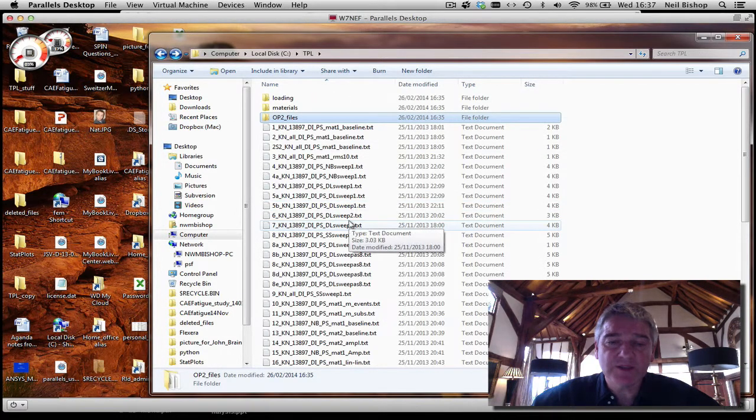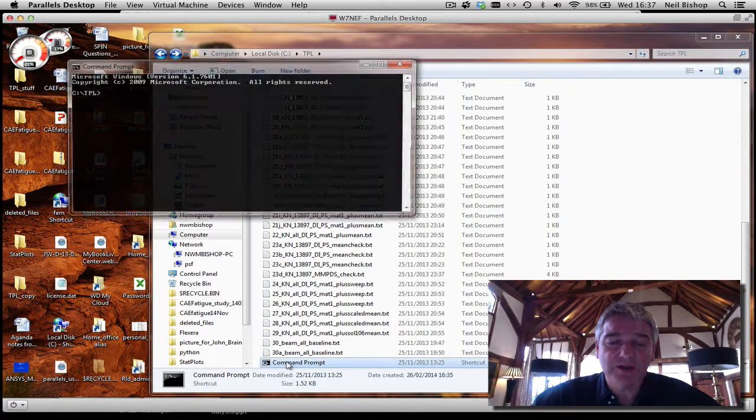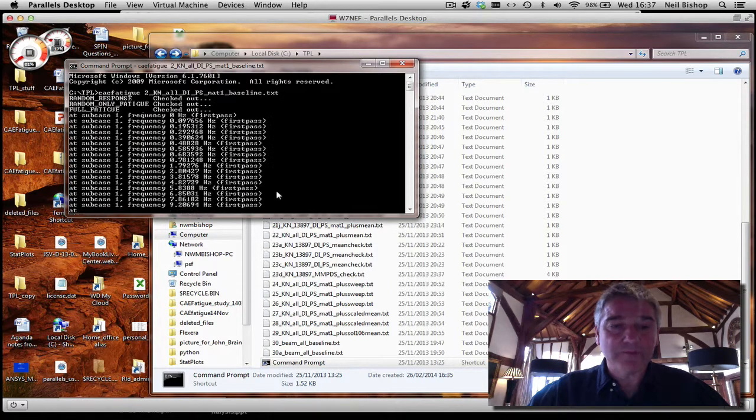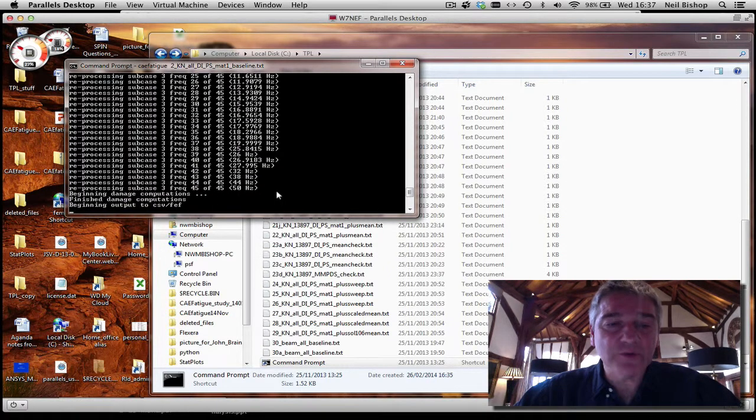So in order to run this control file, we need a command prompt. You're provided with one in the directory here. Double click on the command prompt. It will open up a command script, and from that we can type CAEfatigue space and 2 and tab should pick up the name of that file. When I press return, it will run the program. We are scanning through all the frequencies in this file and outputting the results. So there we are, we're finished.